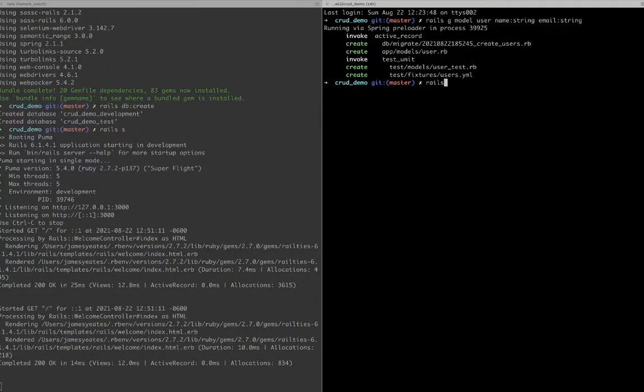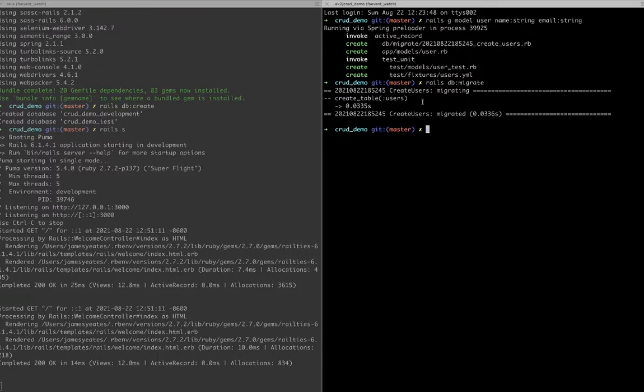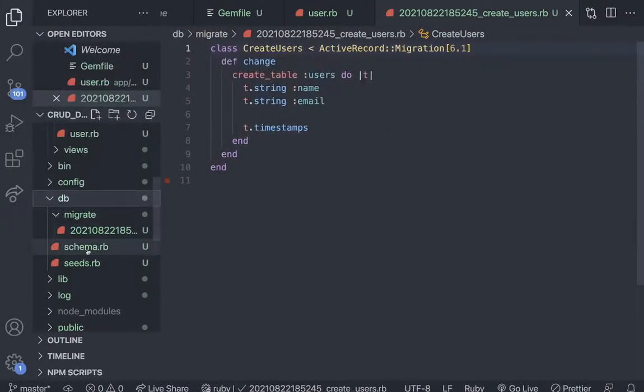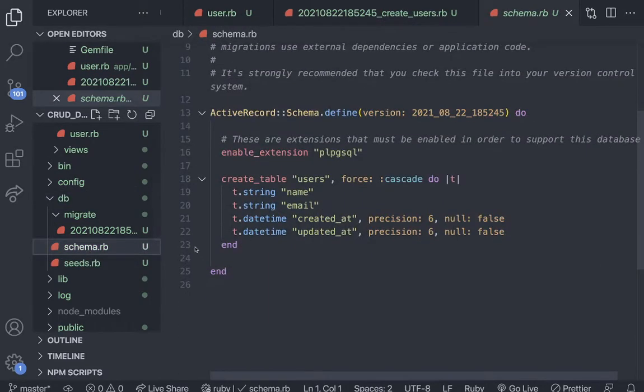Now, if I come back here and I do a rails db:migrate, this is going to run that migration. And now it actually creates this database table. And I can see that by looking at this schema. So now I have a users table, we have a name, email, and then we also have these created at and updated at columns that Rails added for us.